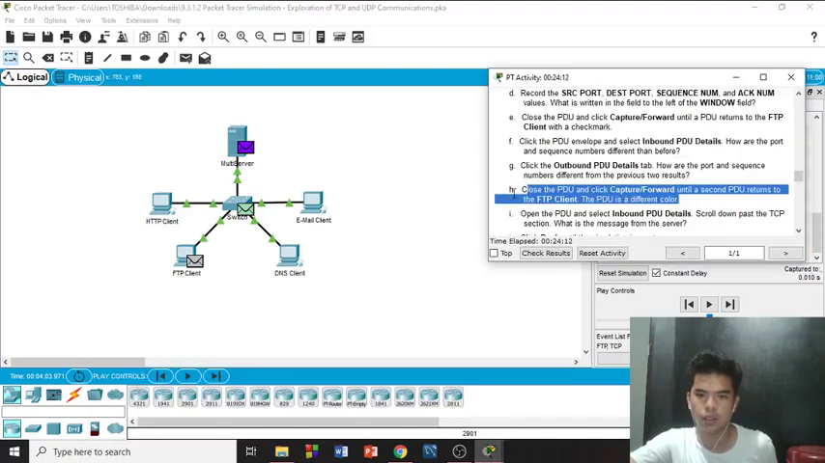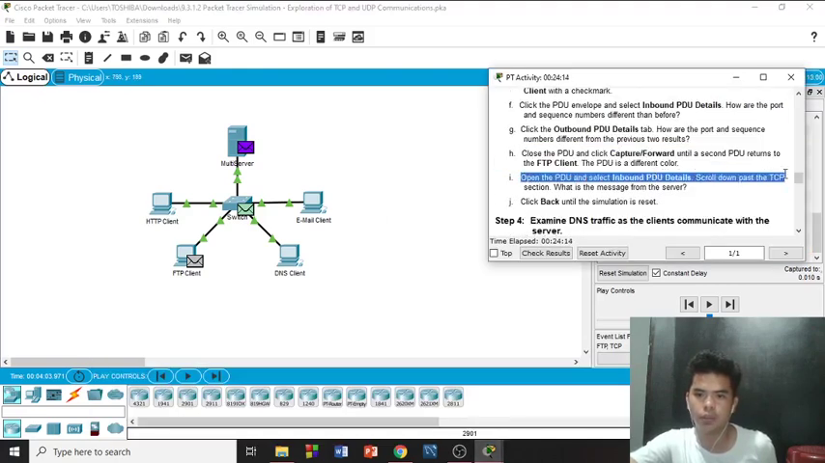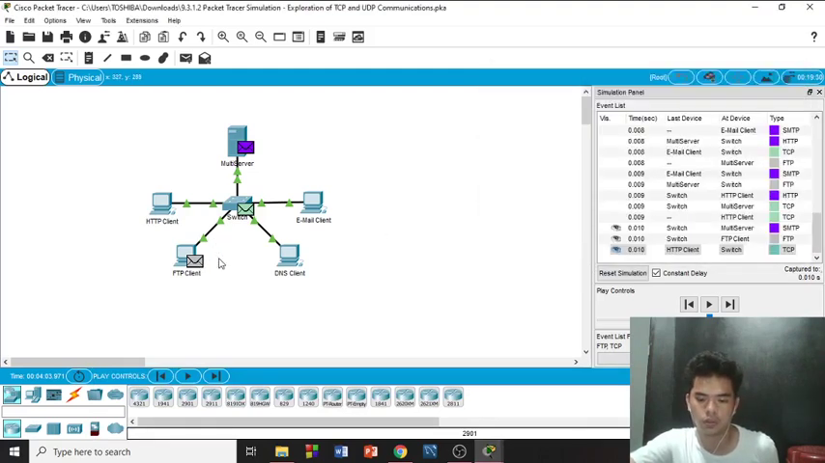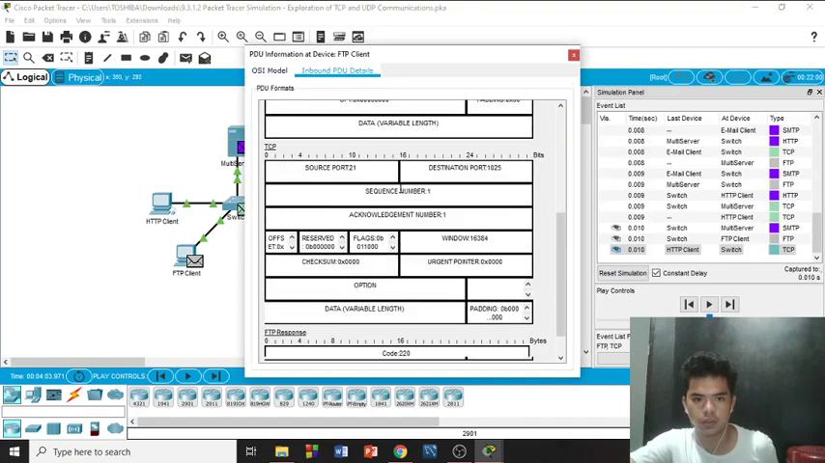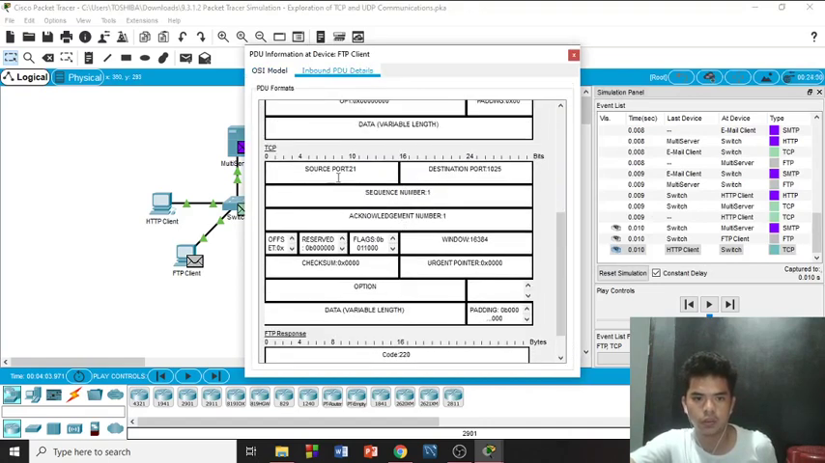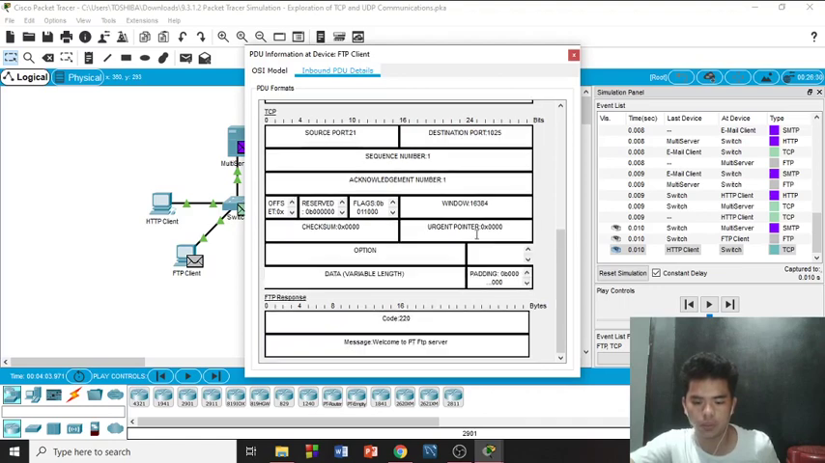So I open the PDU and select inbound PDU details. Scroll down to the TCP section. What is the message of the server? So the details is 220, Welcome to the PTFTP server. It is a message asking for the username or password. So click back.